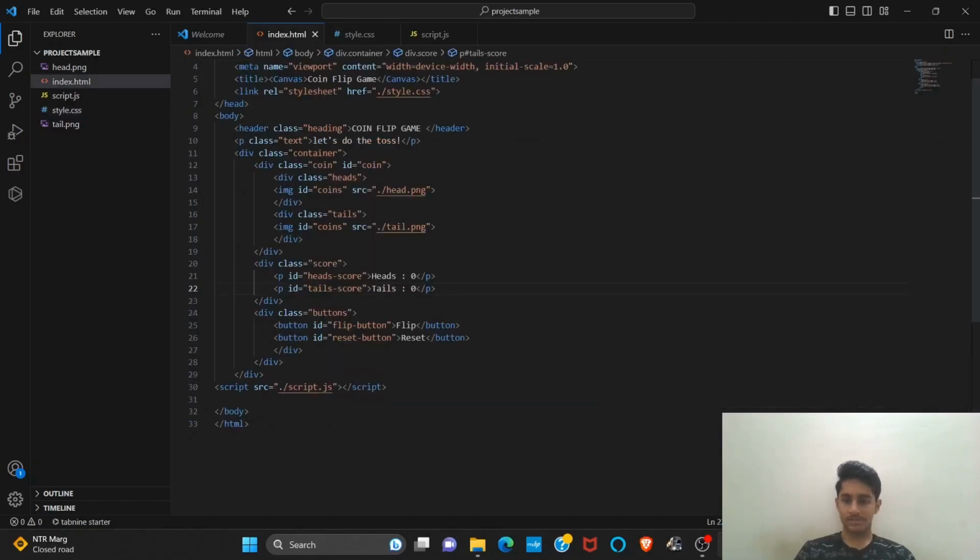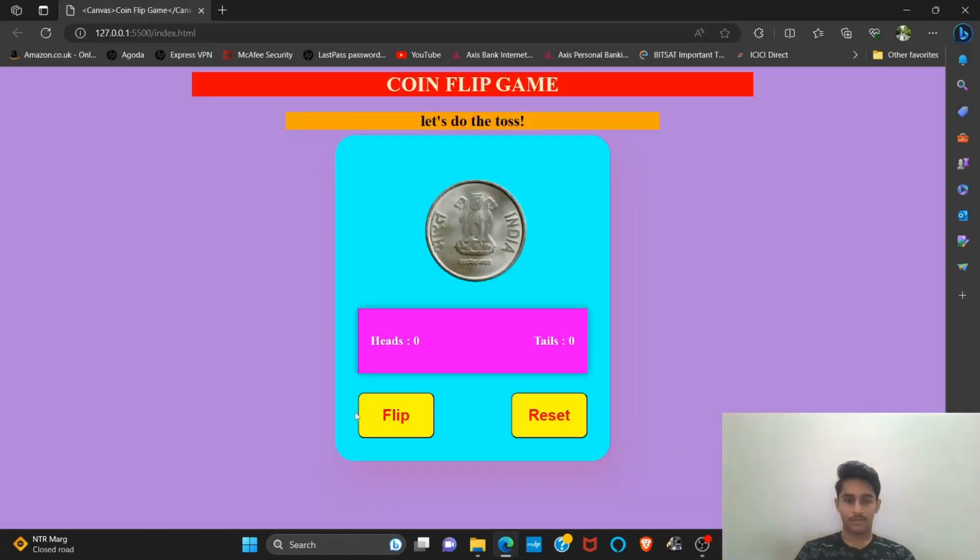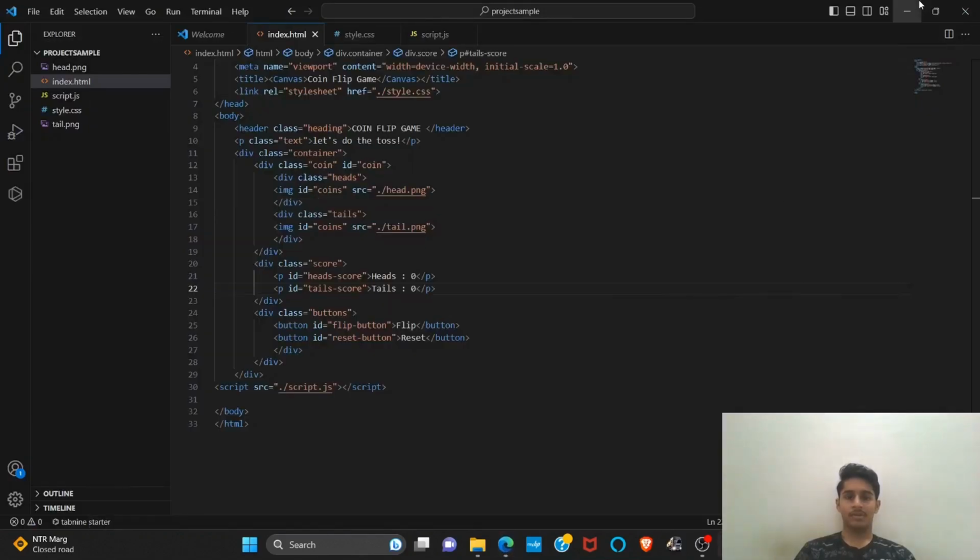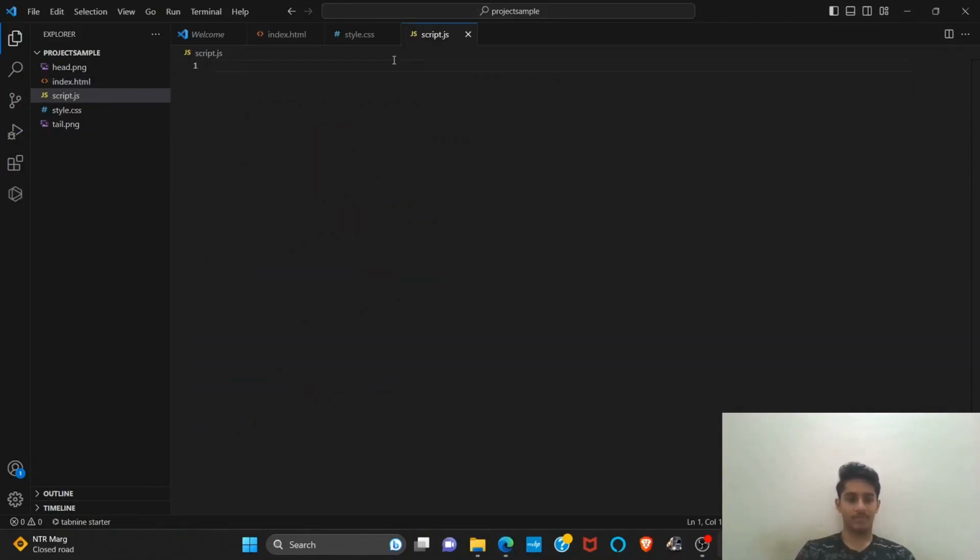Let's just check our output, how is it coming? So we are done with the styling of the web page. We have the buttons over here, flip button and reset button. We have the heads coin and we have the container. Now let's start with the JavaScript code. The JavaScript code will add the ability to rotate the images. It will add the functions for that.